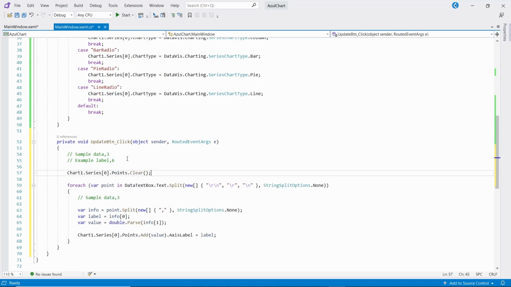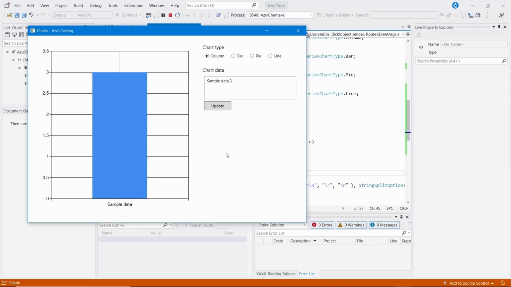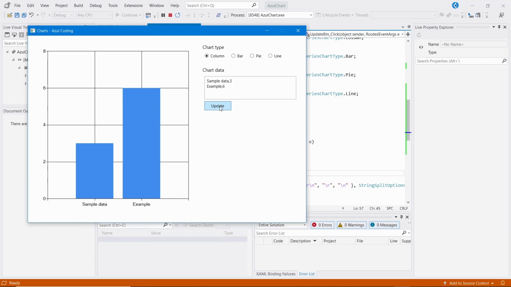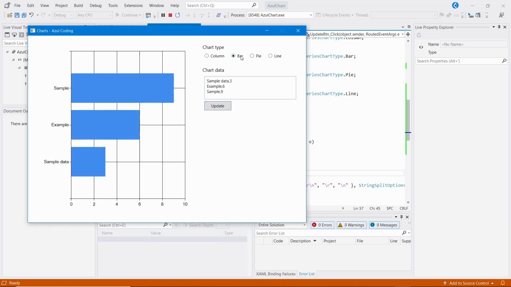Let's run the application and see how it works. So let's add another data point here on the new line, and click on Update. And now let's add another. Let's see what each chart looks like as well.